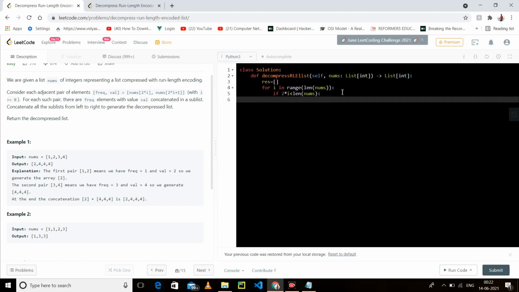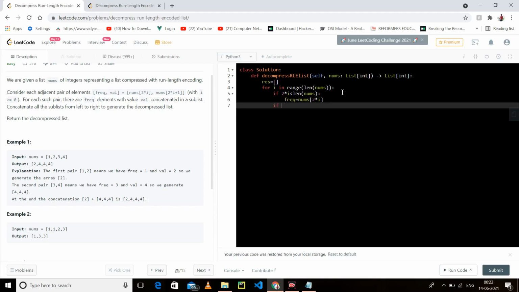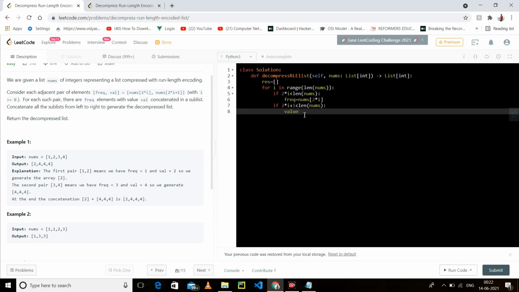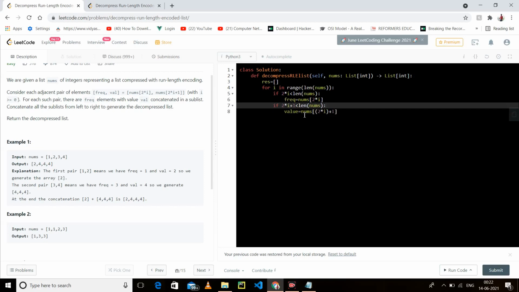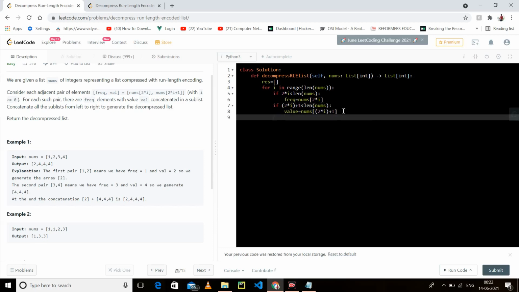If it is there, it means we have found the frequency, which is nums of 2 into i. And if 2 into i plus 1 is less than or equal to the length of the nums list, then if it is true, we have found the list as well, and we have found the value as well. So 2 into i plus 1 means we have found the value, and we have found the frequency.